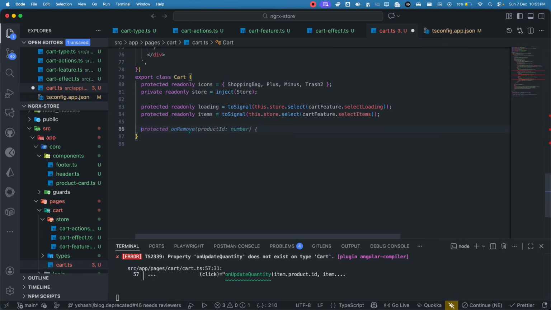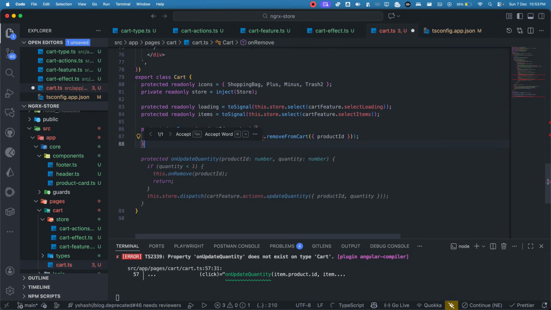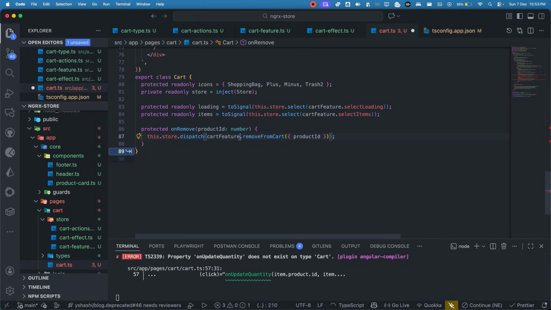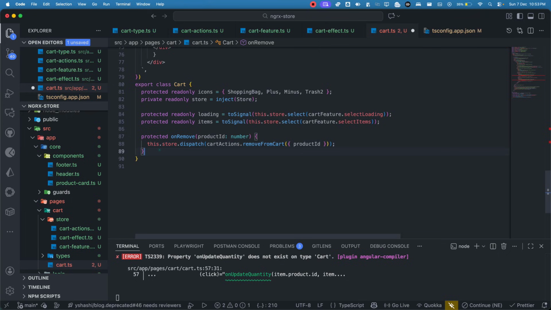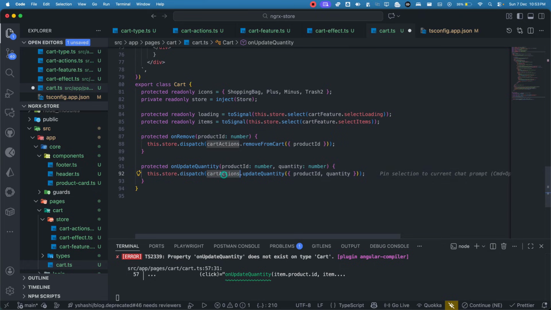So here we have protected, and here we can make use of store. So we have cart feature dot remove. Oh, this is incorrect. We should be using action, not feature. So here we have cart action that remove from cart. Then we have one more protected on update quantity, and here we are trying to dispatch cart action dot update quantity by passing the product ID and quantity, right?